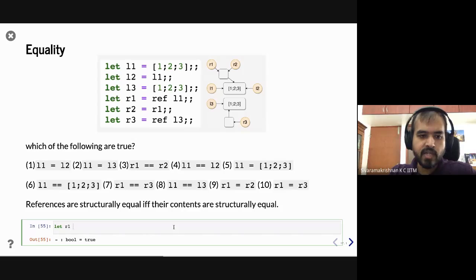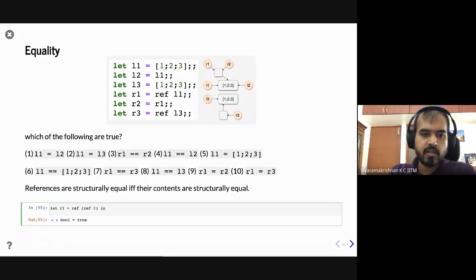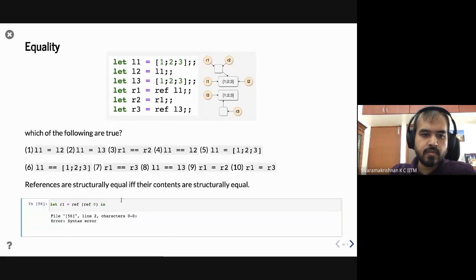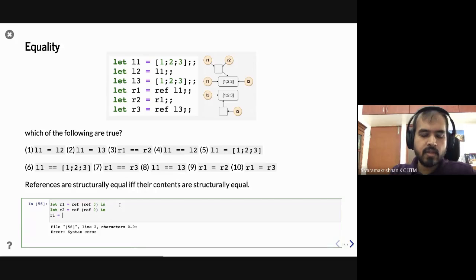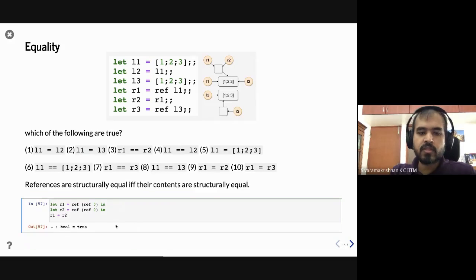So let me give you an example. Ref of 0. Let R2 equals ref of 0. I ask R1 equals R2. So this is true because we applied this rule twice.